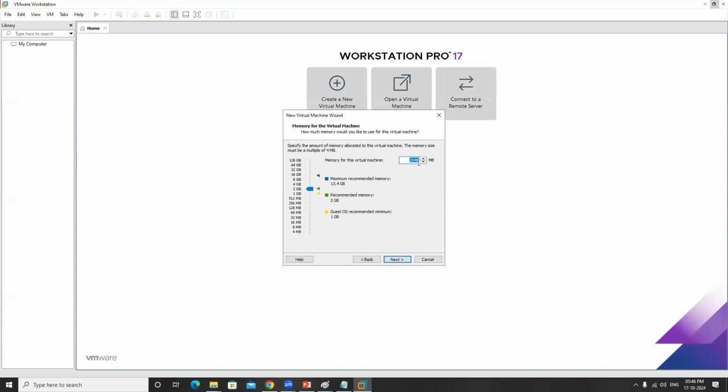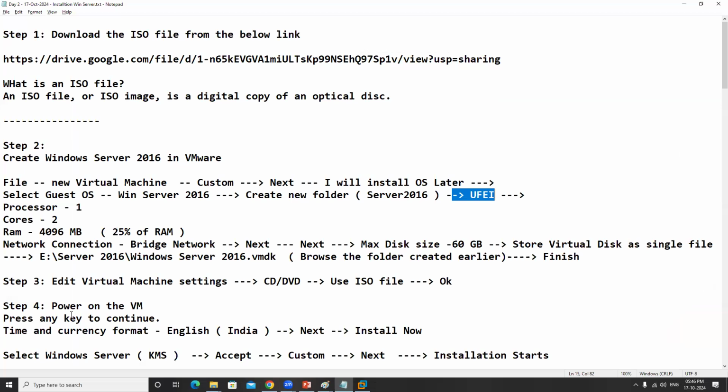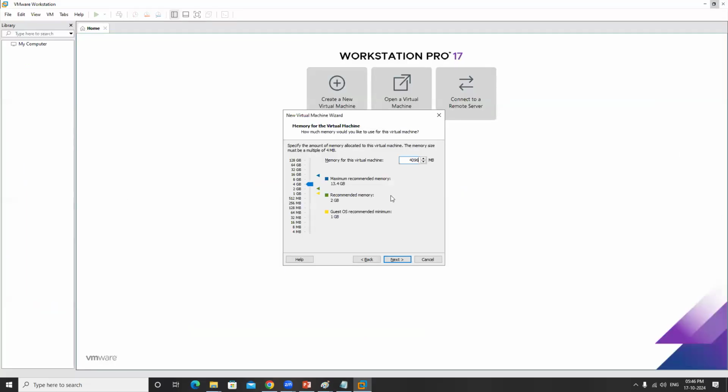How much RAM do I want to allocate? My actual machine has 16 gigabytes of RAM, so I'm allocating 4096 MB. That's nothing but 4 GB of RAM. I'm allocating 4 GB of RAM. Next.